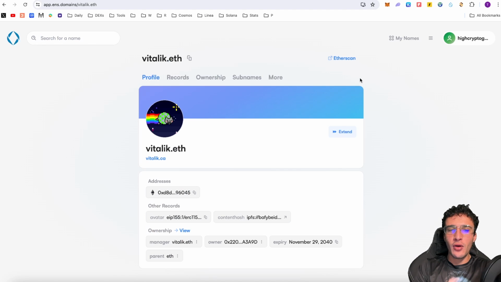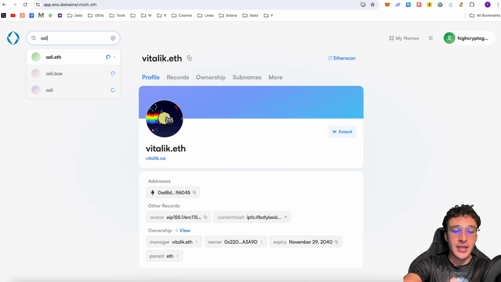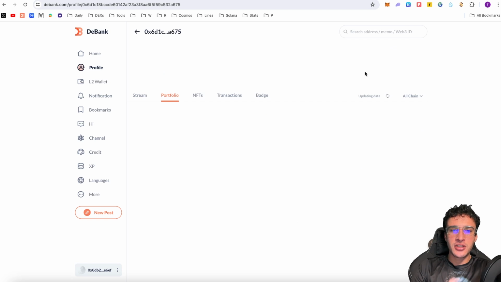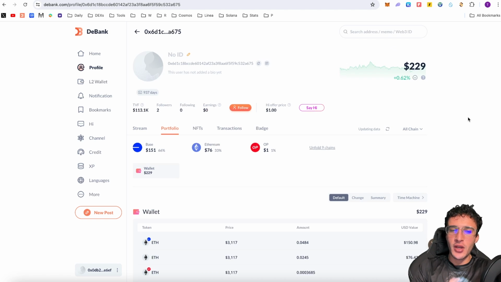The ENS app is more than just a domain hub. You can actually do some research and find some cool names. Even if you wanted to do Adidas, for example, I know they actually have one. As we can see here, this is their official address. You can do the same thing, do a little search. They only have a few $100s in this wallet. Obviously, this is not their primary wallet. They just registered their name.